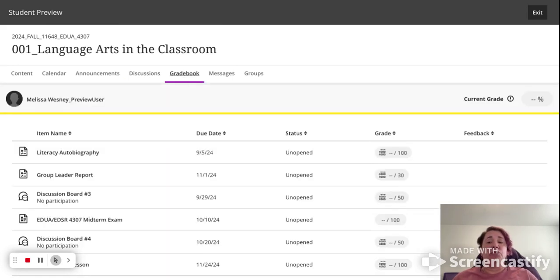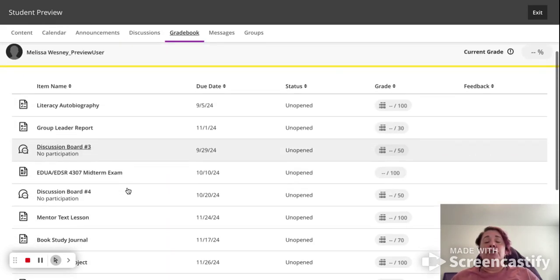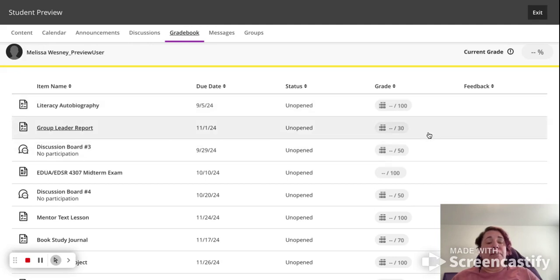It's very important that you check your gradebook often. So here's another place you can find due dates. You can also open an assignment directly from the gradebook. When an assignment's been graded, this little gray icon will change to a color and you'll see a score. And then if there's written feedback, you'll see a little icon here that you're able to click open and read my feedback.